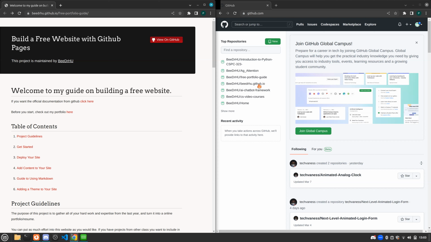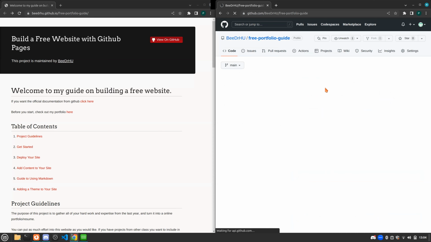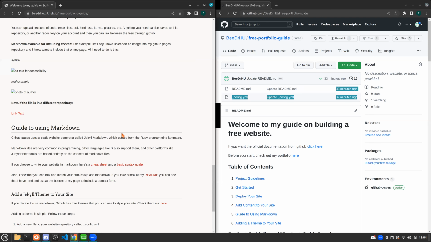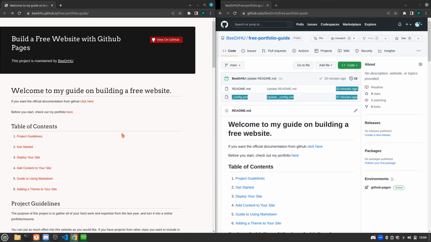So we're going to go over to my free portfolio guide GitHub here on the right. And I'm going to show you that I just recently put these up. I literally wrote all of this 37 minutes ago, and now I have a whole website that you are able to view. So this is an extremely simple process, and this is what you're going to be doing for your final project for the semester. We're going to be making portfolios of all the work that you've done so far in this class.